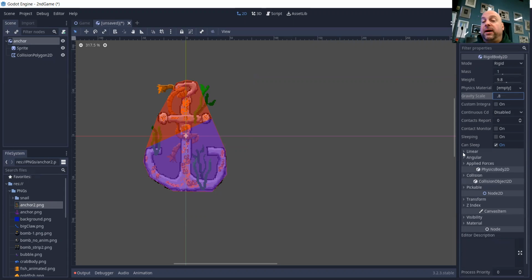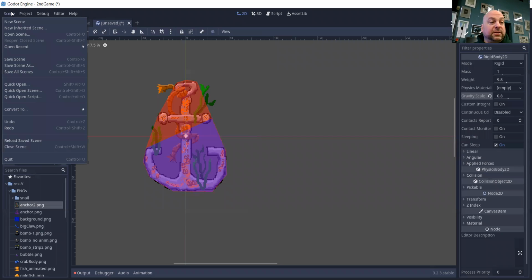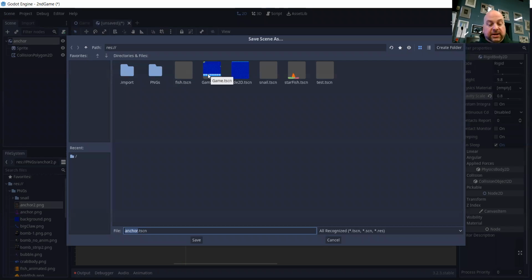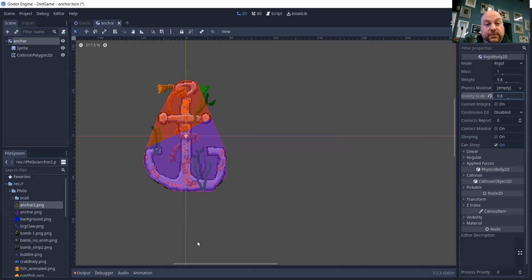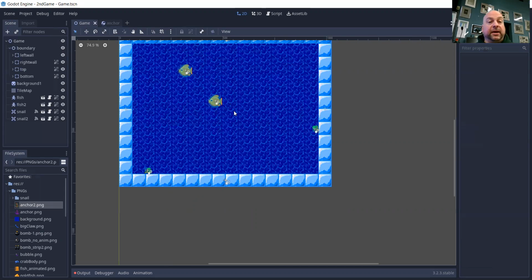Now, I'm not going to apply any forces to it. I'm not going to give it any code whatsoever, and that's what makes the rigid body so cool, is that it oftentimes can do behavior without you even having to type in a single line of code. So I'm going to save this as an anchor, and I'm going to place it in my game.